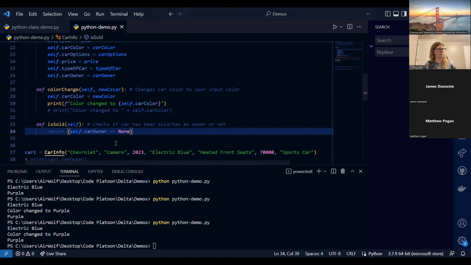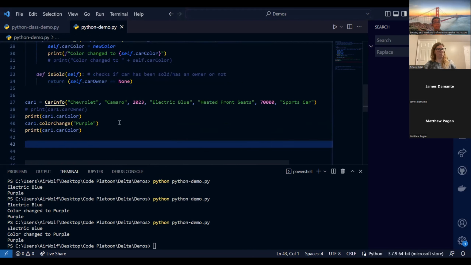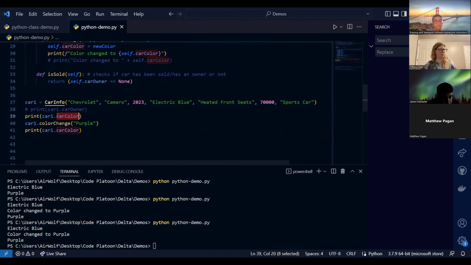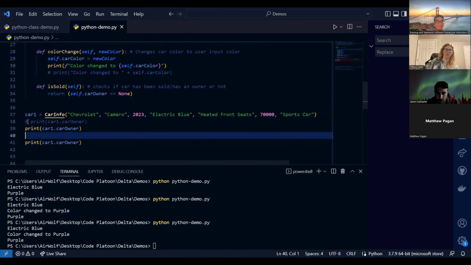But instead of doing if self.car_owner is None, return True, else return False, we can just return this value on its own, say return self.car_owner == None. So let's test that out right now. So what we could do here is change this to car_owner, change that to car_owner. And now I think Tiffany already answered this, but I'd like to hear somebody else answer it as well. How do we check if car1 has been sold or not?